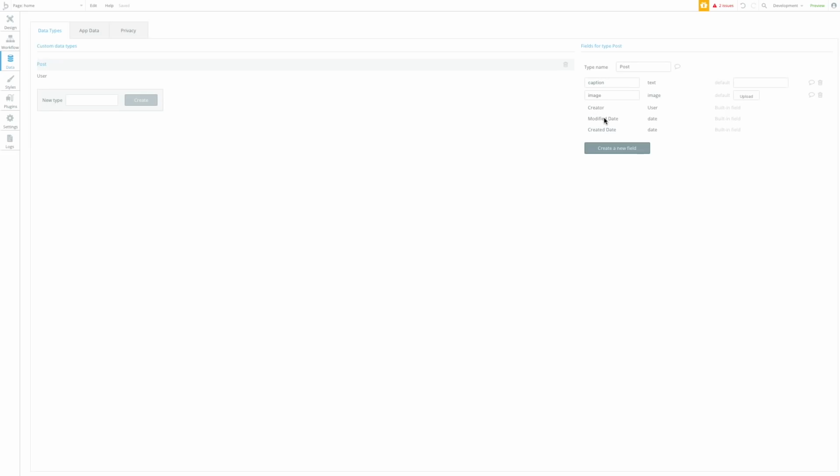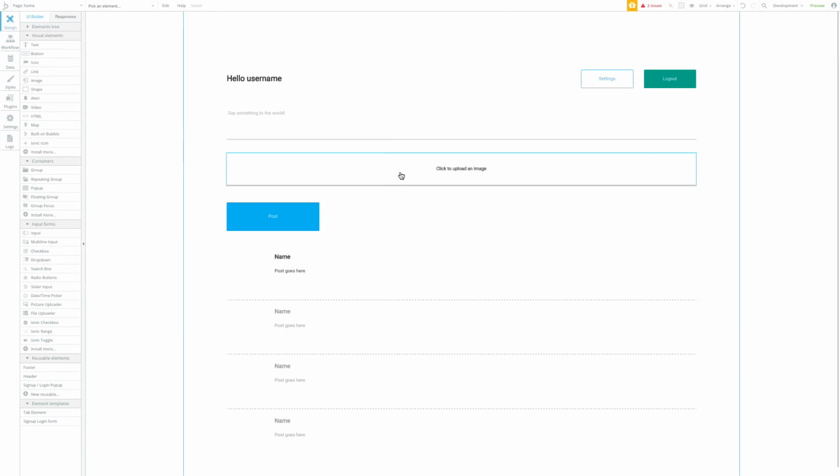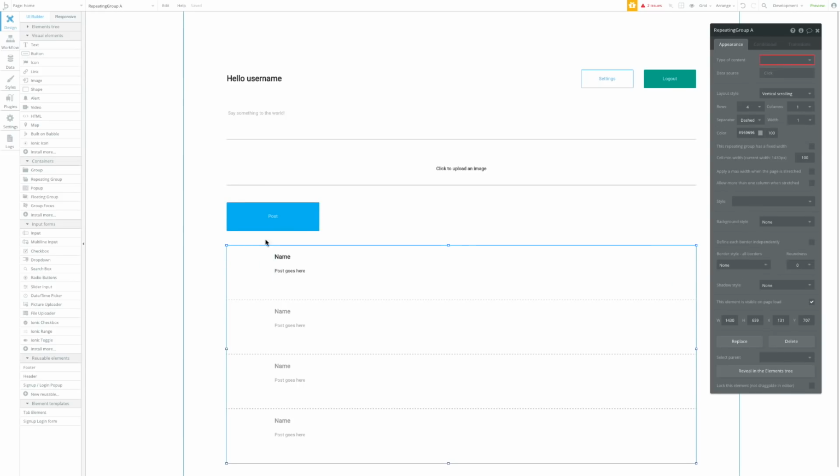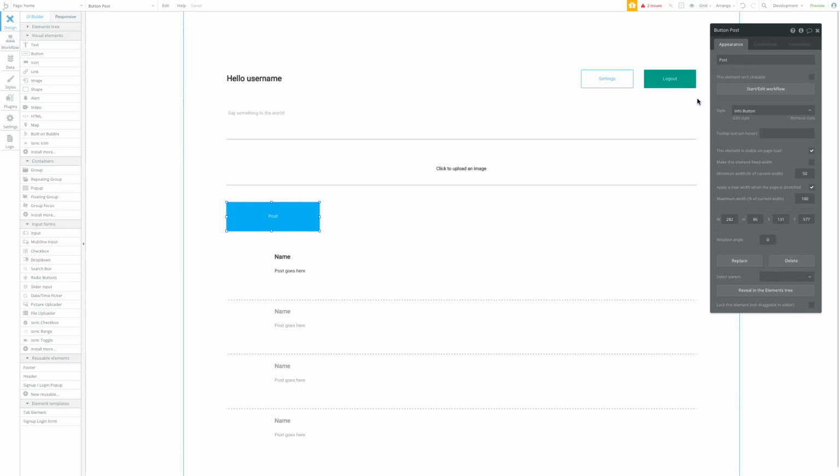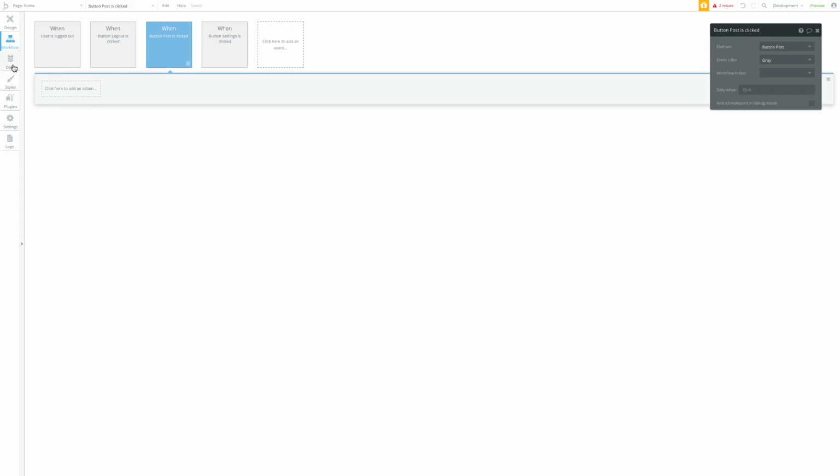So the creator and the modified date, the creator is automatically created for you. That is going to be useful when you're going to sort things on the home feed. So this is going to be your feed, okay? So as soon as you click on the post, now we just have the data set ready.